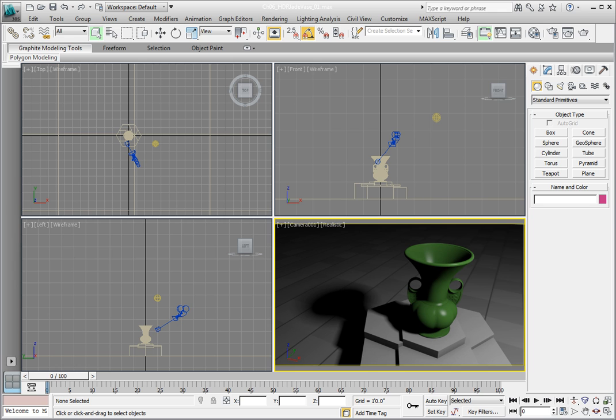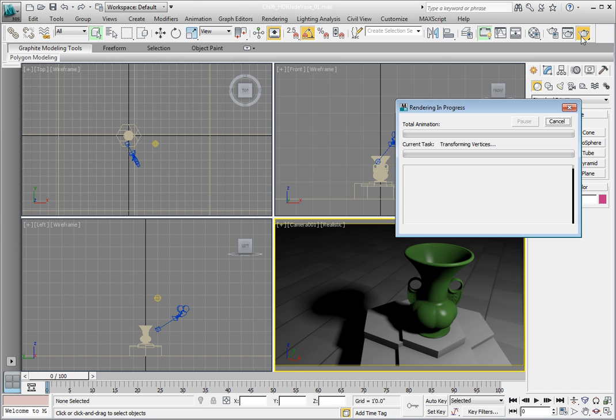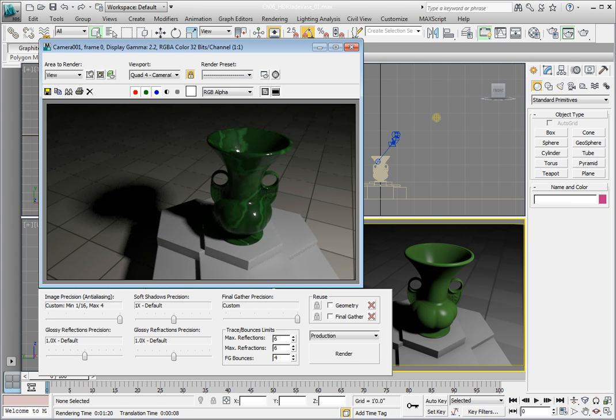Currently, the scene has one spherical area light illuminating the vase. Click Render Production to render the camera view. While the rendered image does look good, the lighting is flat and the reflection in the vase lacks any visual detail. Close the render frame window.